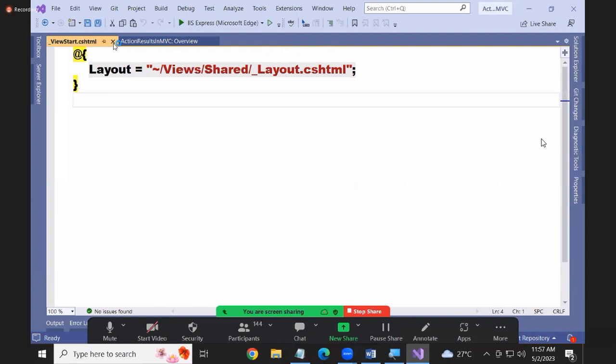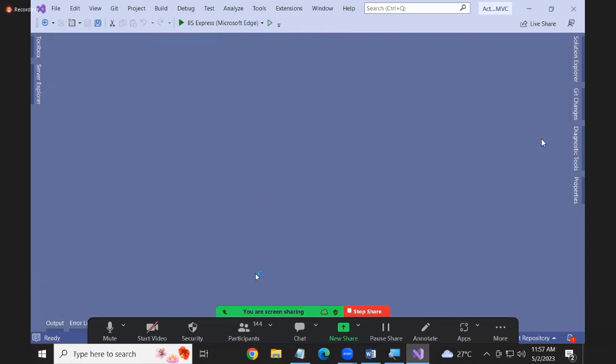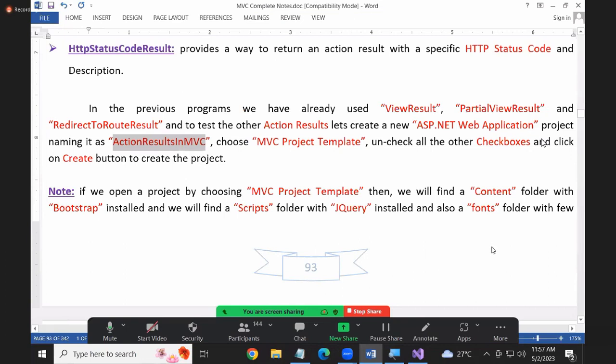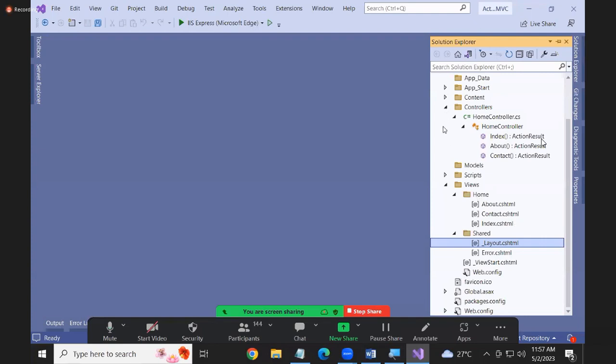Now, in this, I wanted to add a controller. I want to add a controller. Okay. And one more thing also. You see here in this project, Bootstrap is already installed.